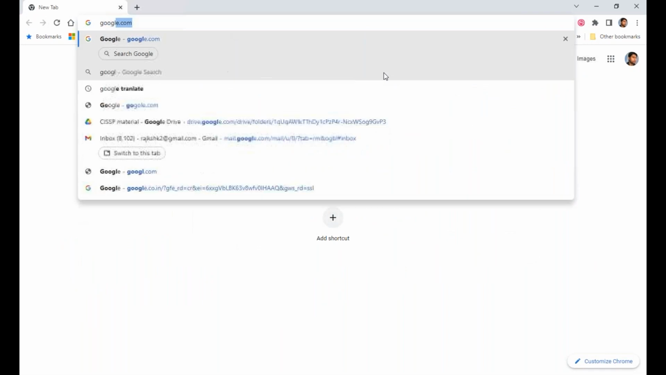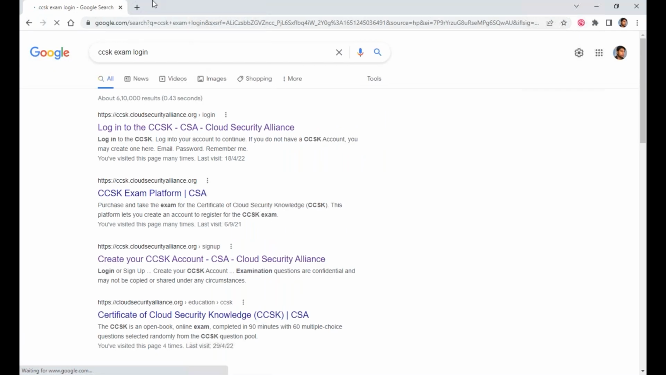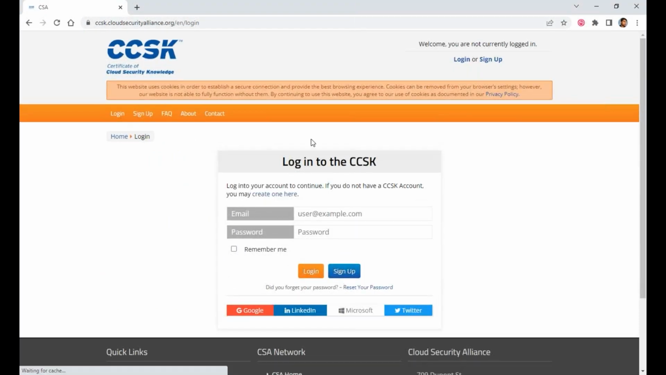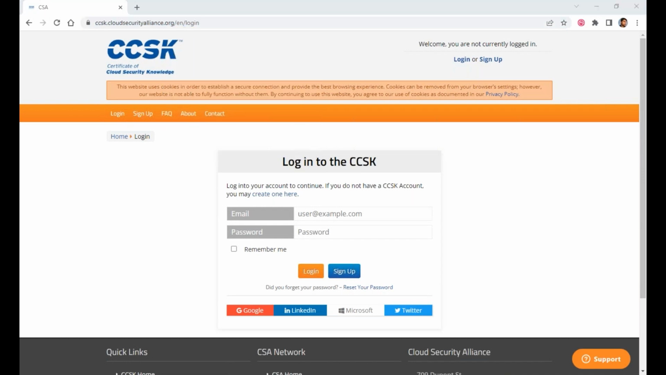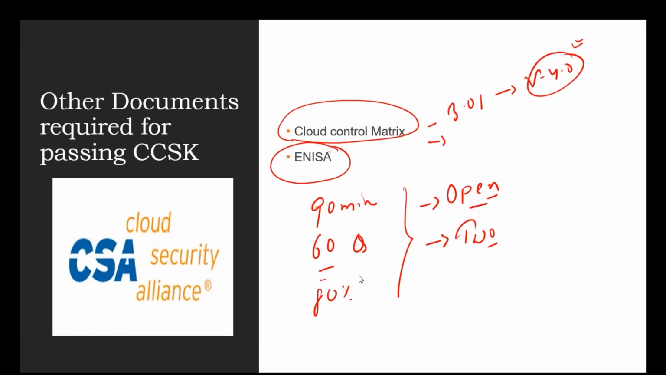So if I go to Google directly, I can type CCSK exam online login, whatever. And you can see the first link that comes up takes you to the same website. So for your reference, I'm just sending you this link. What you have to do first is create an account on the Cloud Security Alliance website. And after creating the account, go there.